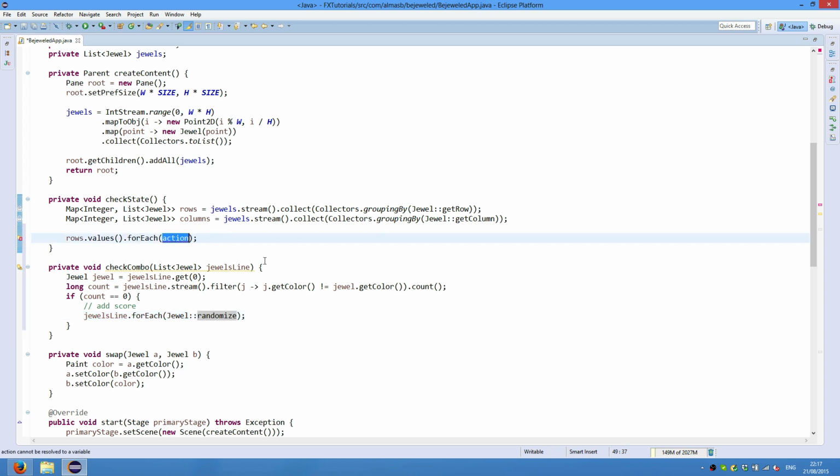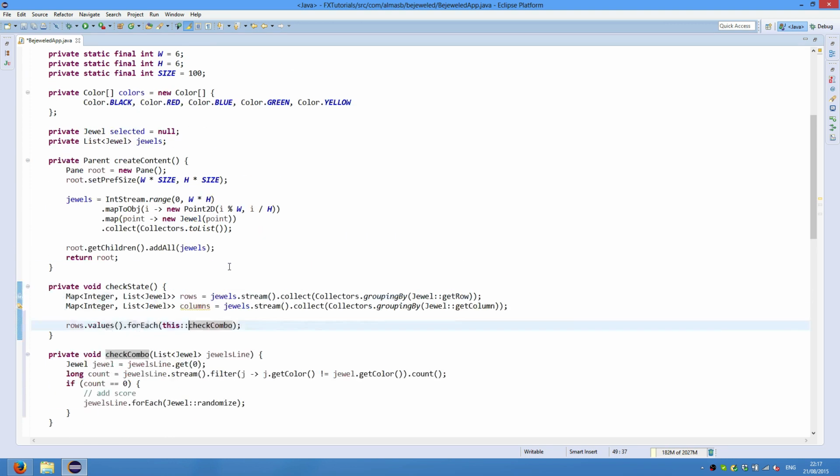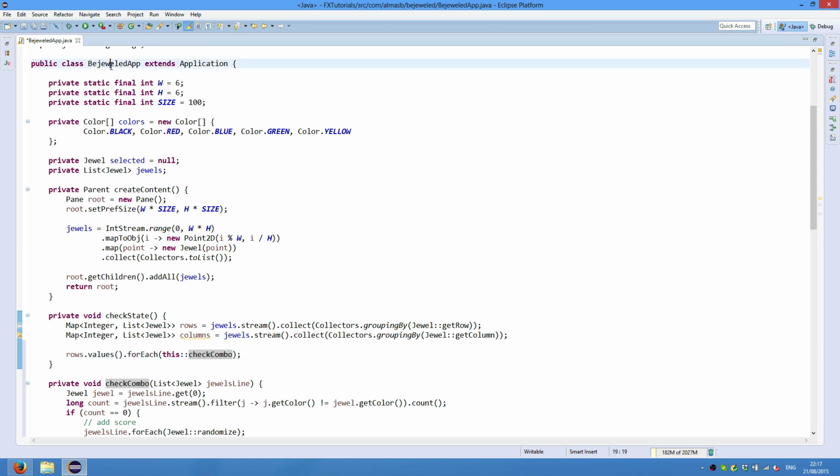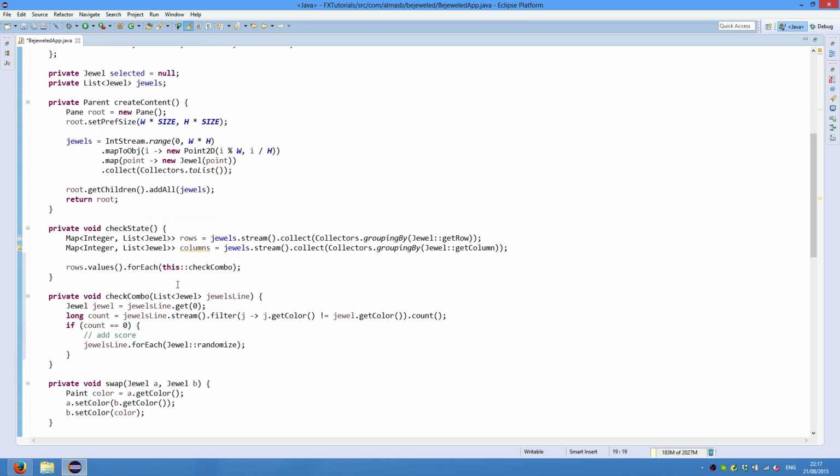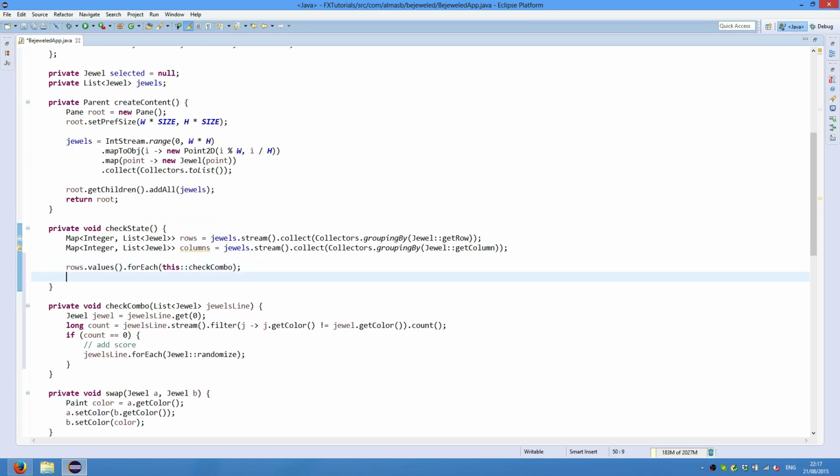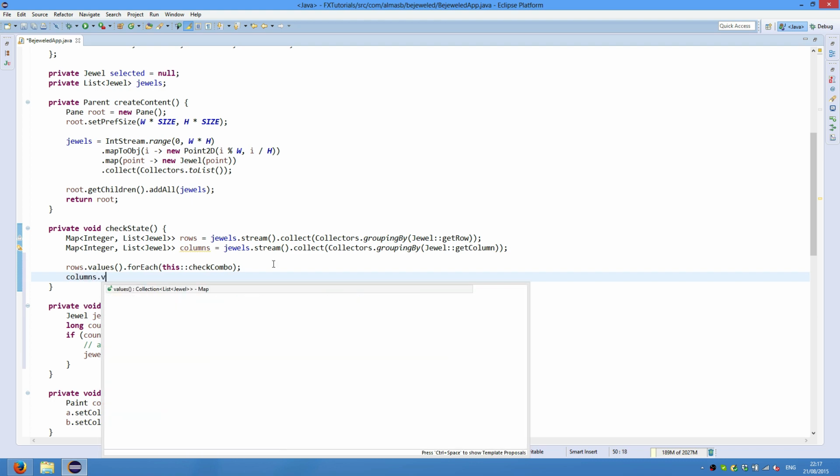And for each list check combo, we can't really do this because we need to refer to that method. So we can refer to the method within the same class by just using this to refer to the instance of this class, and by pointing to that method. And we'll need to do the same for columns.